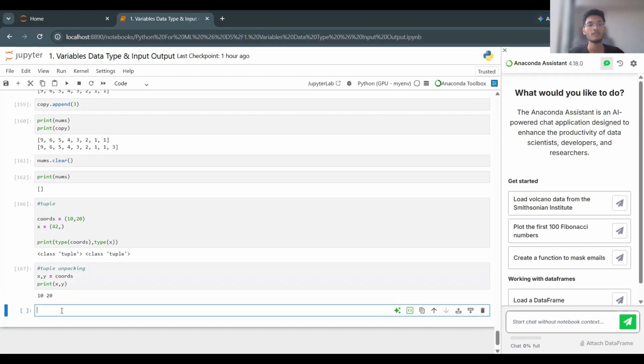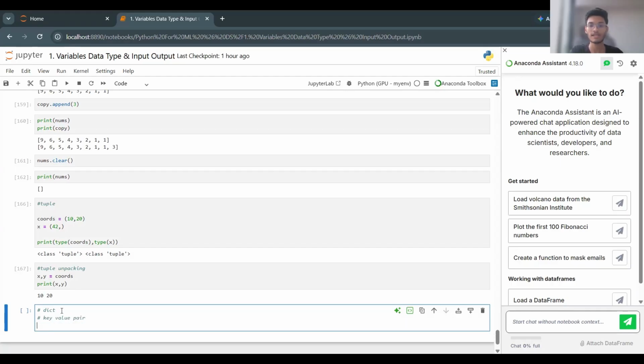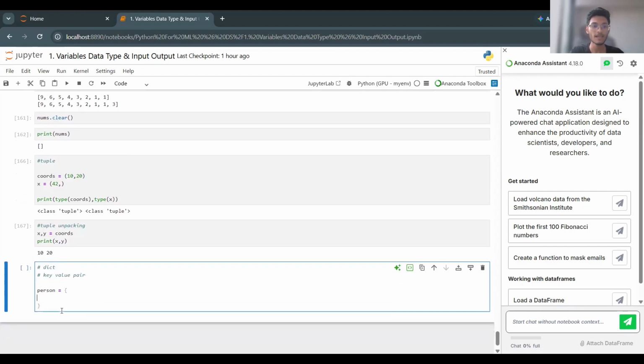Okay. Next data type is the dictionary data type. Dictionary data type is nothing but a key value pair. So we have a key and we have a value for that particular key. The syntax is like this. Let's say person in curly braces, and in those curly braces we can have some values, key and value. Let's say name. This is my one key, and the value assigned to that key is, let's say, Alice.